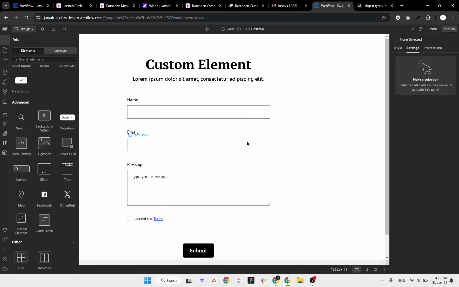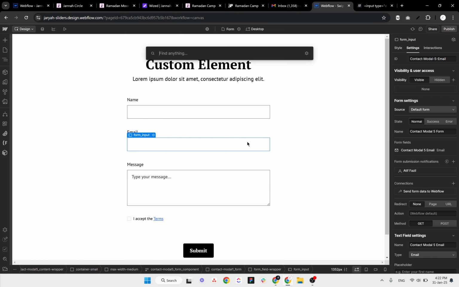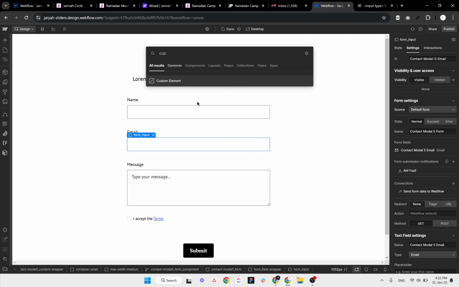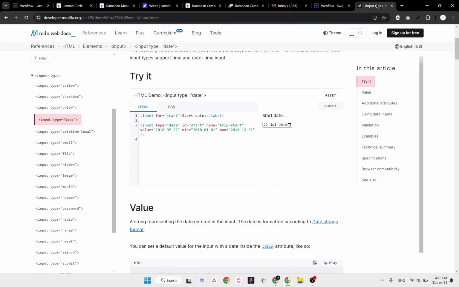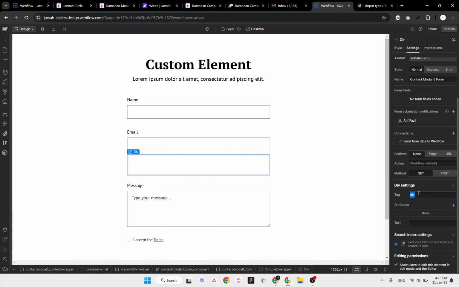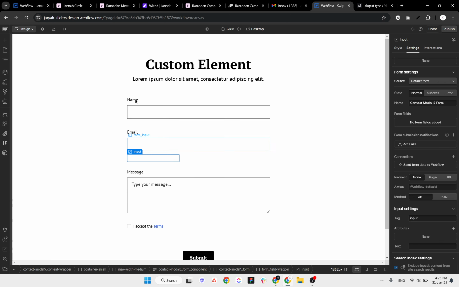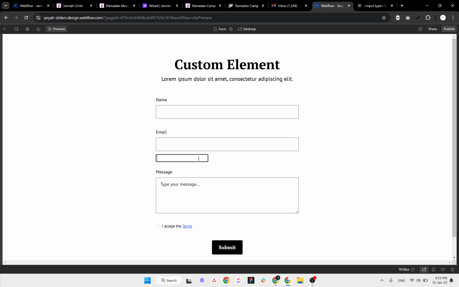Right, so let's click here, let's add a custom element, and by default the div tag is assigned to this custom element, but we can convert it into any HTML element. So let's use this input tag. Let me just copy and paste it right there, and now our div block has been converted into an input field.